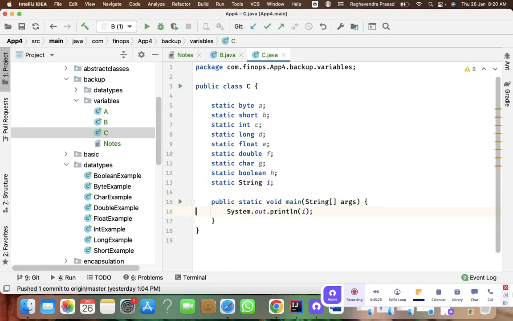Yes. Okay. Now it is A. Let's just make it a little more meaningful. I'll just name it default value for byte.